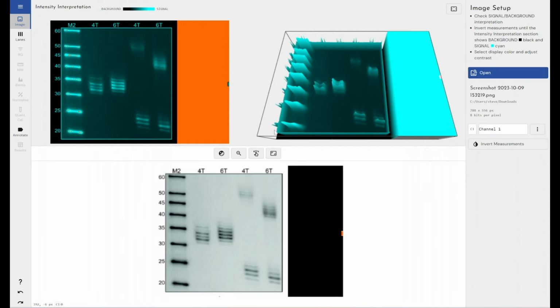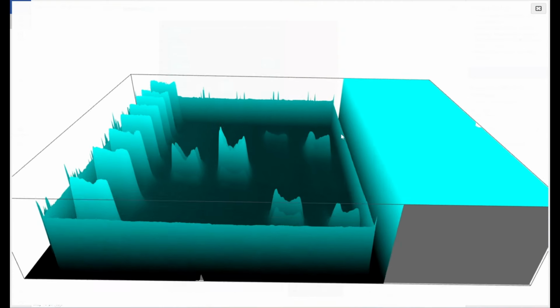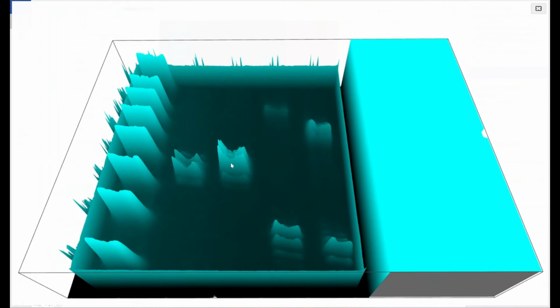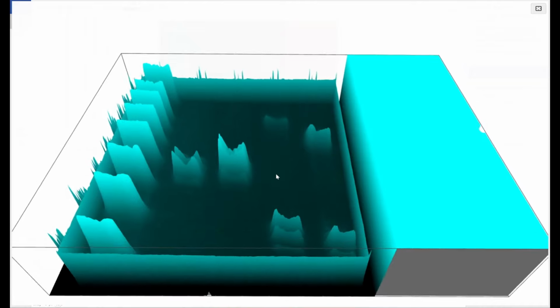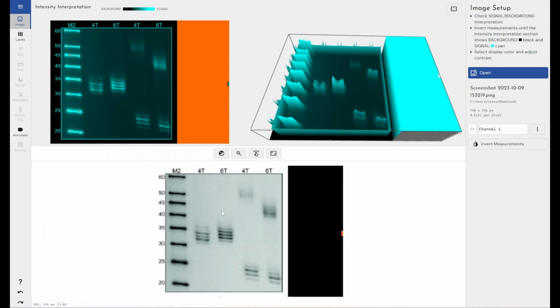So that's highlighted by default. So I'll have a look at my image here in the 3D view, and I can see that I'm seeing my bands represented by lovely peaks rather than troughs. So I don't need to invert this image. So I can just go ahead with my analysis.